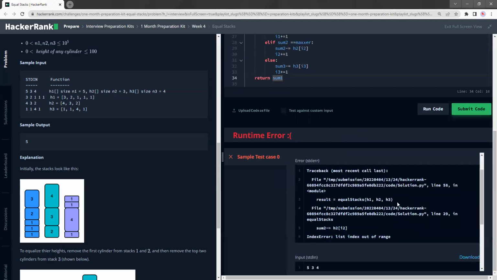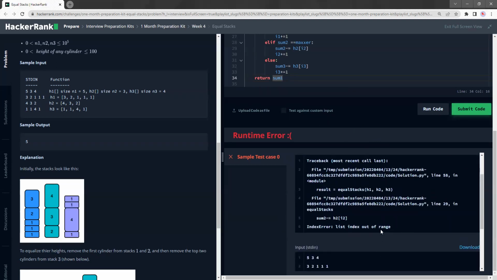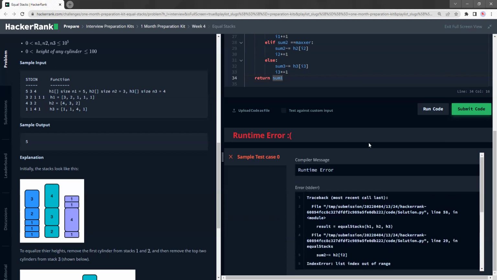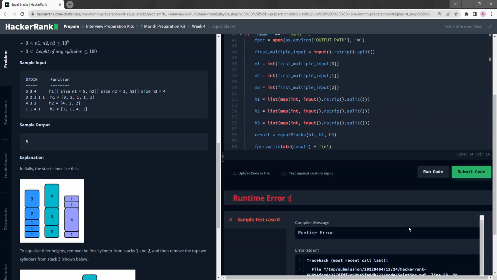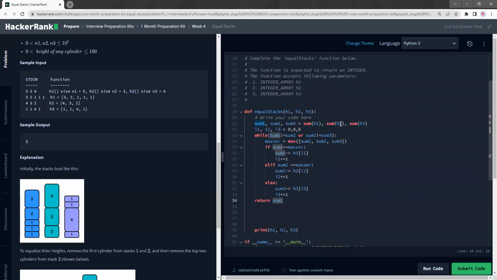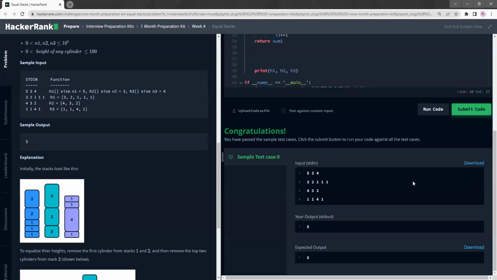Oh, I got it wrong. Let's see. I2 is out of range. Hmm. Did I make a mistake? I1, I2, I3. I2 gets +1. So that means my terminating condition might not be what I think it is. Is that it? I see. Okay. Someone. Yep. I think this should do it. Yep. So yeah, careless mistakes happen.